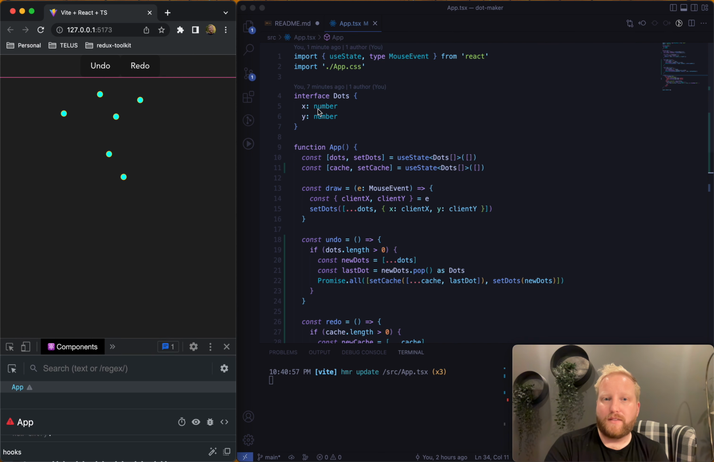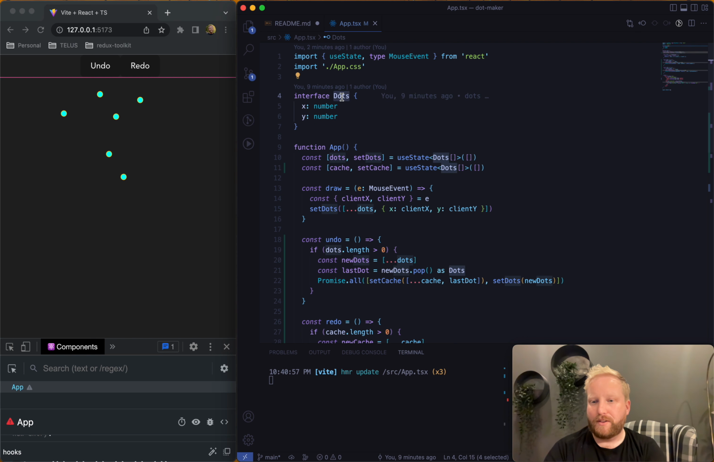So first of all, we have the interface of dots, and I would probably call this dot because it's just a single dot. I don't know if anyone else was watching this and being like, why do you call it dots? It's like an array of dots. It could just be a dot.